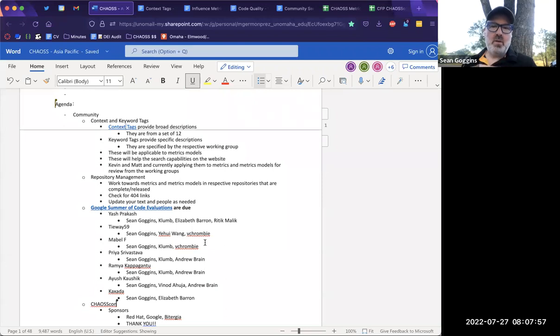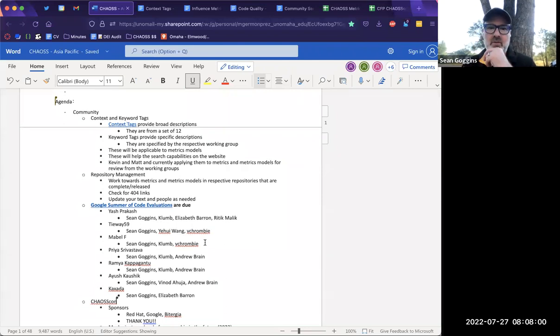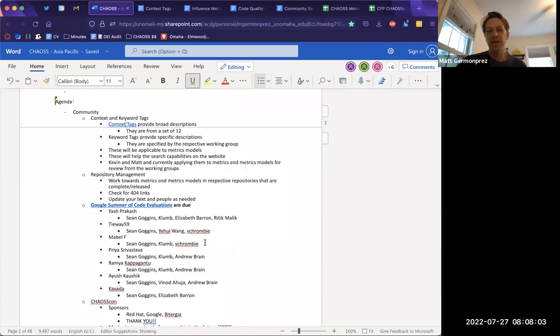I think we said a maximum of two context tags for each metric. That's correct. Yep. Kevin was really trying to keep it at one, but if two works, or two are needed, then that's okay. And so the context tags provide just high-level descriptions of metrics models or metrics. Then there are keyword tags, which will be more specific to the metrics themselves, and those can be determined by the particular working groups. If it's not captured in the context tag, or there's very specific things you want to draw out, say for example, like dependencies, those would be keywords that you can add. So these will be applicable to metrics models.